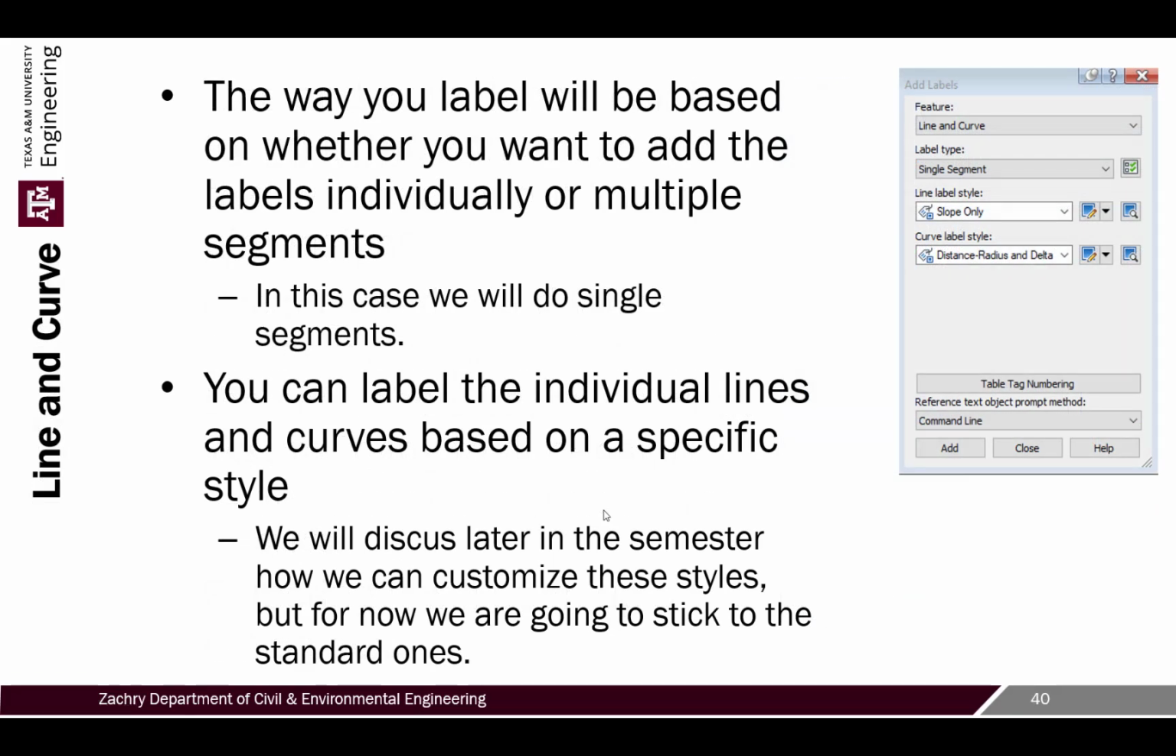It's going to open up a dialog box, and there's going to be a couple different options. Right now we're going to do single segment, so you click on an individual segment, and it gives you the data for that segment only. You want to pick a style. There are multiple styles we can pick from, and we can customize our own styles. We'll do that at a later time. Right now we'll just pick the style that works for our needs. In our case, that'll be just the distance for the line segments and the radius for the curve segments.